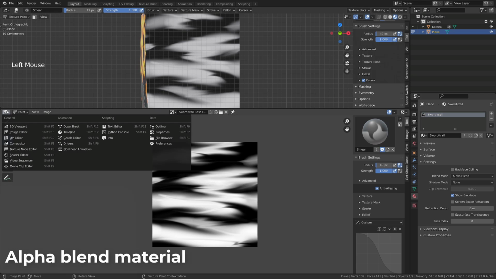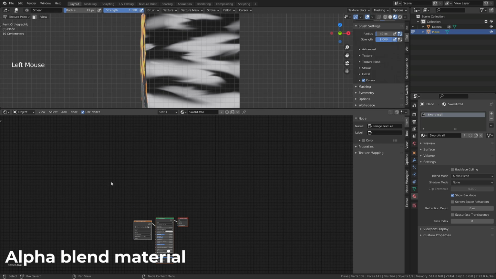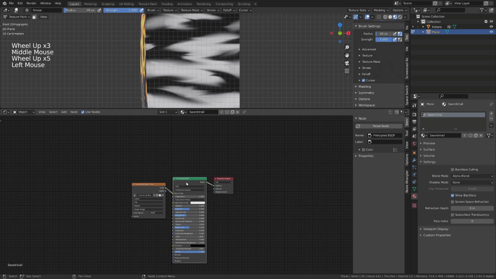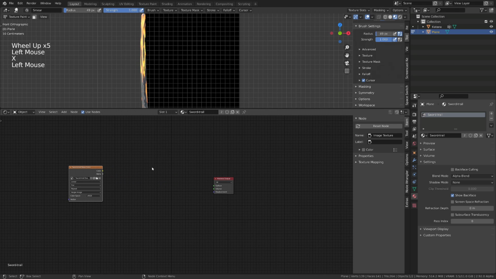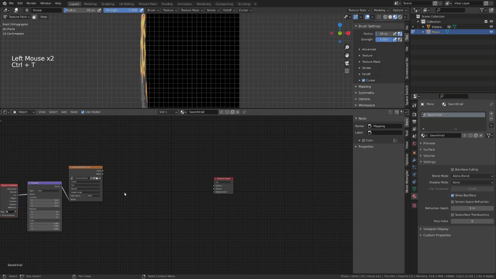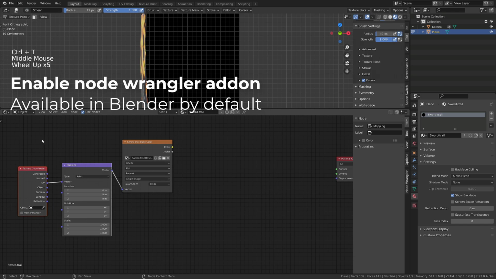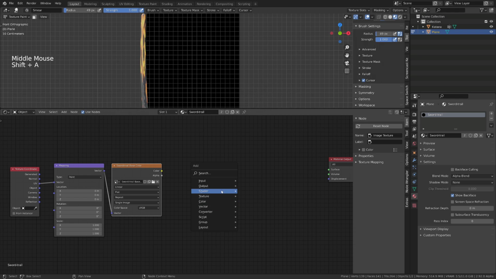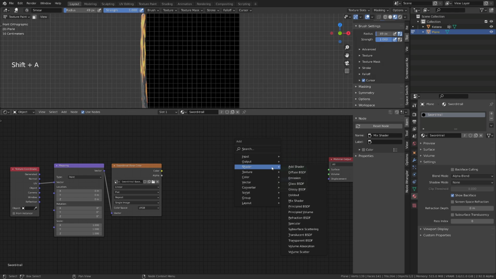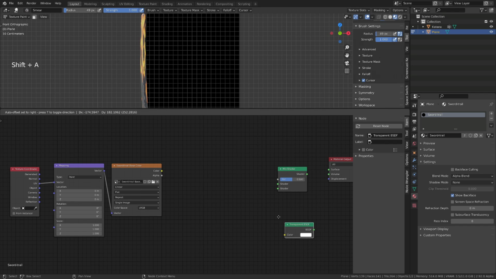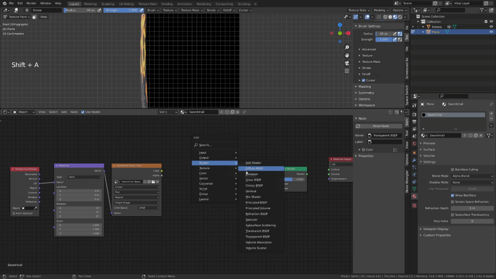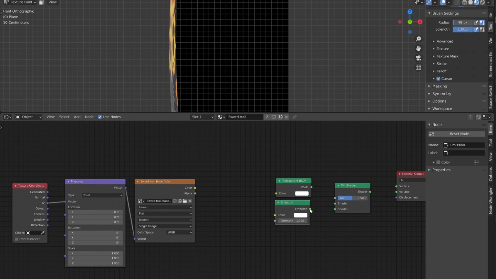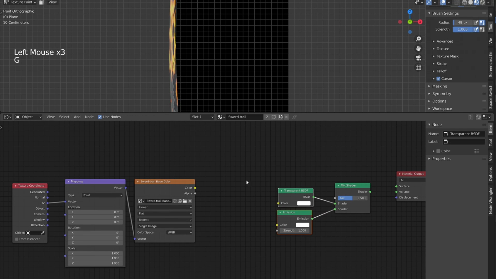From there, let's open the shader editor. We can get rid of the Principled BSDF, and with my texture selected I will press Ctrl T to create a texture setup using the Node Wrangler add-on. As explained in the beginning, we will create a transparent material, so we need a mix shader to mix a transparent shader and an emission shader. We will plug the transparent shader in the first slot and the emission shader in the second slot.